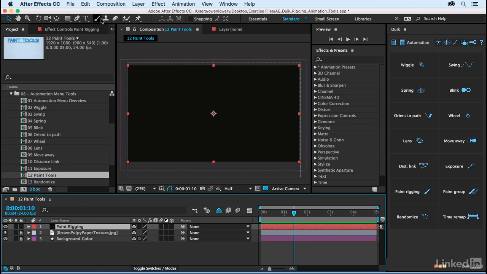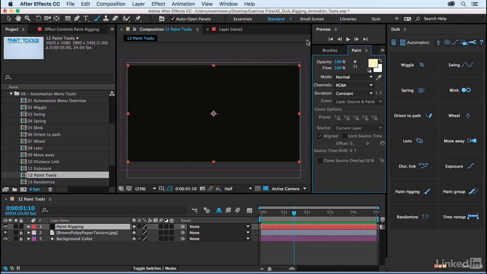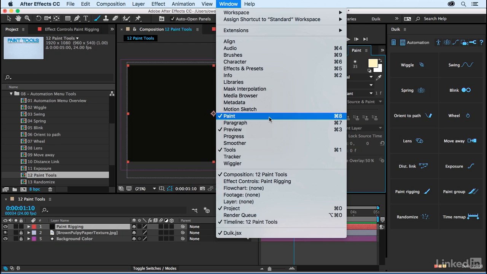Now I'm going to go up to my brush tool to select it, and my brushes and paint windows pop up over here. It might pop up somewhere else on your computer screen. Just grab and move them wherever you like them to be. If for any reason your brushes or paint haven't popped up, you can access them by going to Window, and just making sure they're checkmarked.